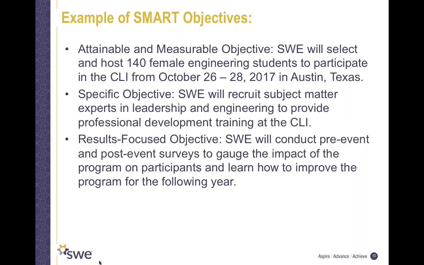Another specific objective is, SWE will recruit subject matter experts in leadership and engineering to provide professional development and training at the CLI. This is specific and results focused because it emphasizes very unique elements that must be achieved in order for the overarching goal of developing engineering leaders to be achieved.